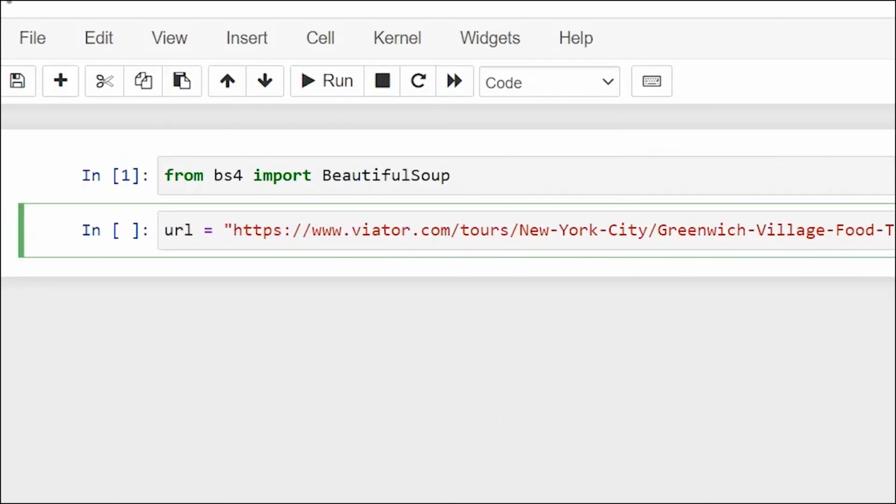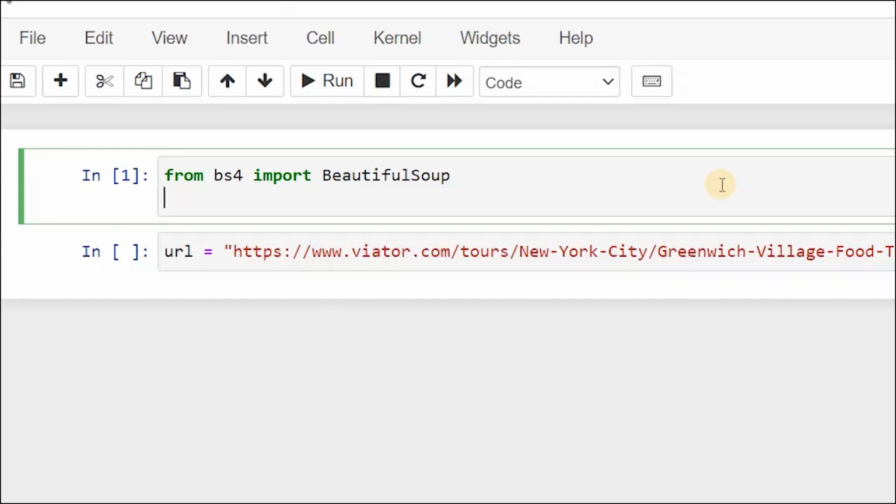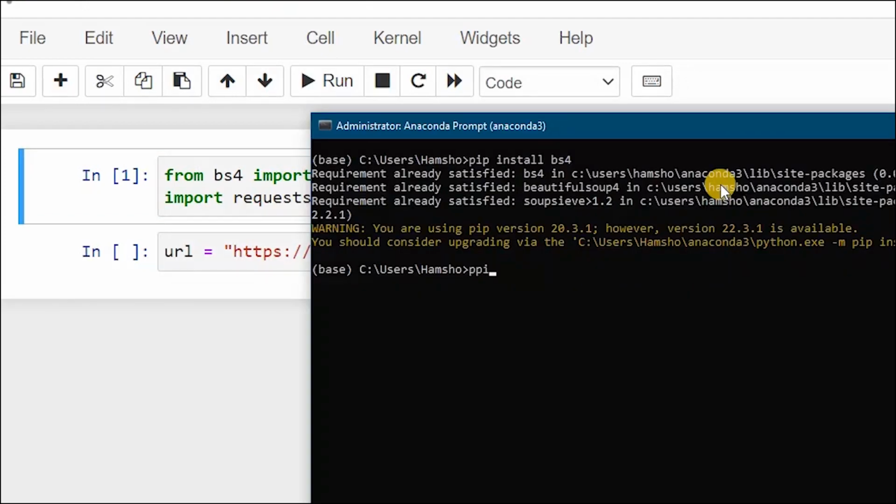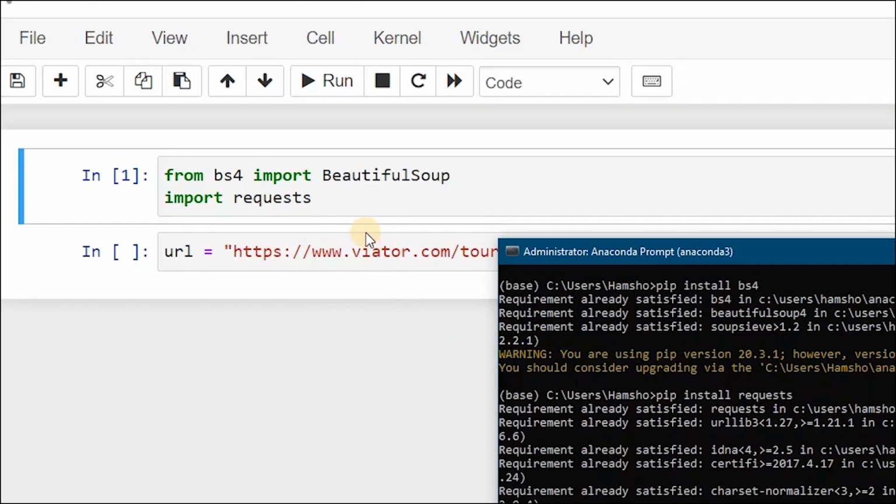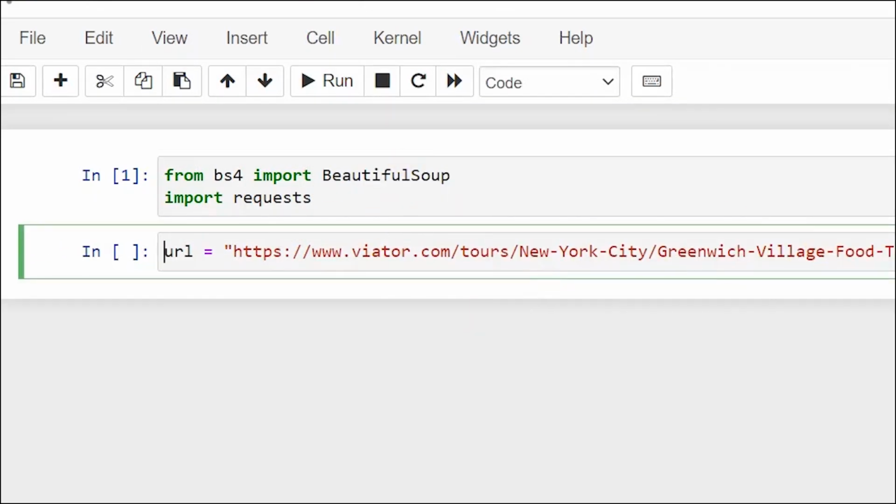Okay, so we've talked about what parsing is, but how can we get the page itself? We will be using a library called requests. I'm going to say import requests. Now, I'm not sure if this is a native library or not, so let us install it anyway. So I'm going to say here pip install requests. Okay, now we have those two libraries.